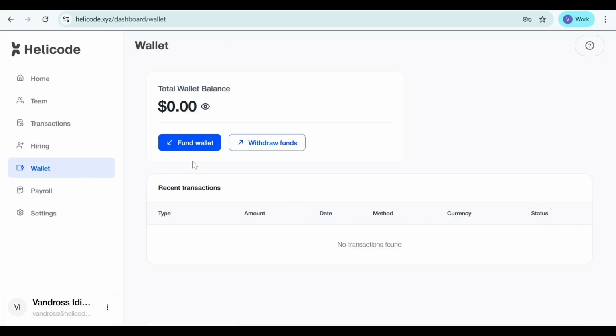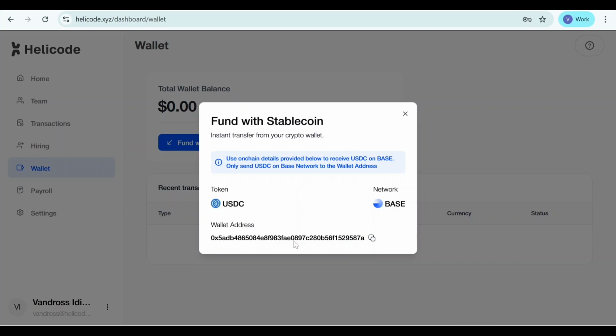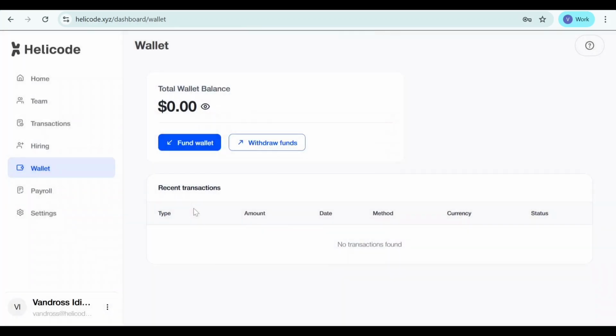And so when we go to the wallet, this is where you can fund your wallet, right? So you can have liquidity inside the platform to be able to pay. And you have two options here. You can either fund with crypto. If you fund with crypto, we have USDC on Base, and this would be the requisite wallet address that you would fund the account on. And if you choose to fund with the bank account, you have your USD bank details here. And you're looking at a 0.1% fee, and it takes about 2 minutes to be able to do that as well. So just 10 bips, not really that expensive at all for you.